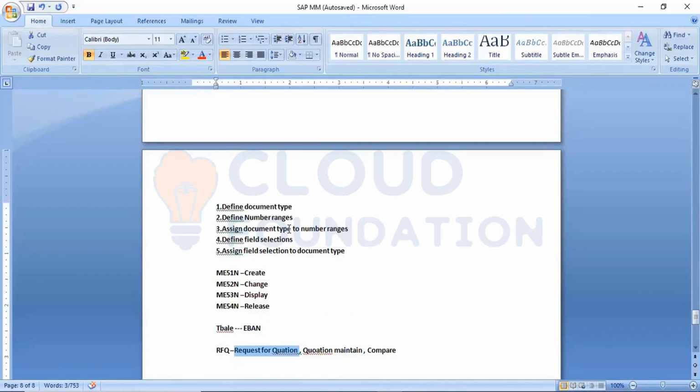What will the vendor do? Once the request for quotation is done, the quotation comparison is done and you maintain the final quotation, the vendor will supply the material back to you. And then with reference to that particular quotation, we will raise the purchase order to the vendor.